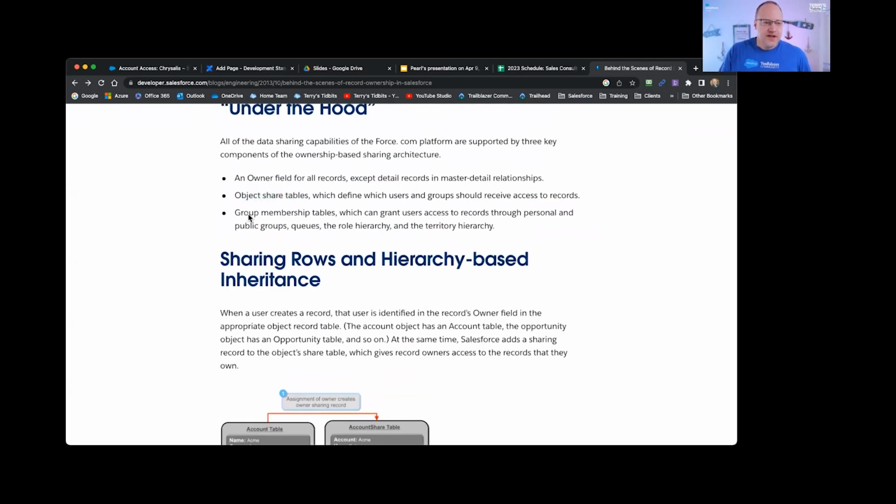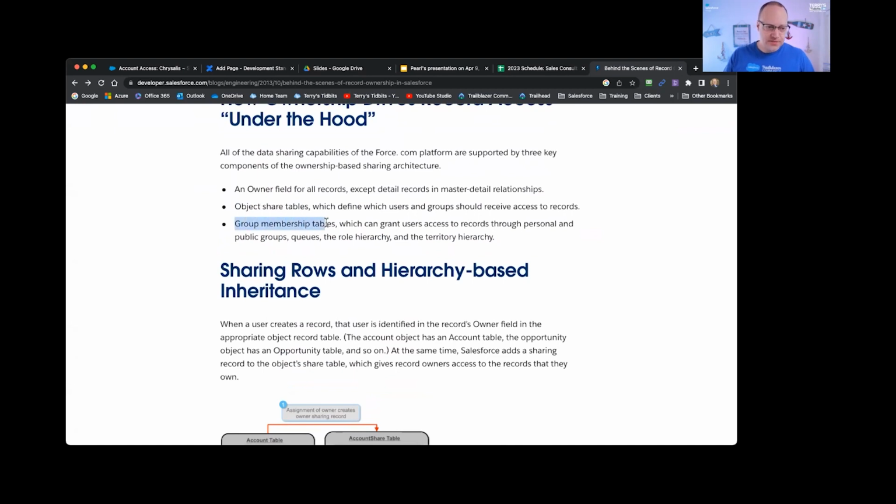The other method is through the group membership table. Keep in mind that your groups are here because, if you're doing sharing, so org-wide sharing, you can share based off of groups. And so that gives you the ability to grant access to groups.